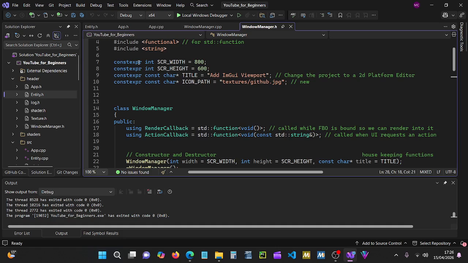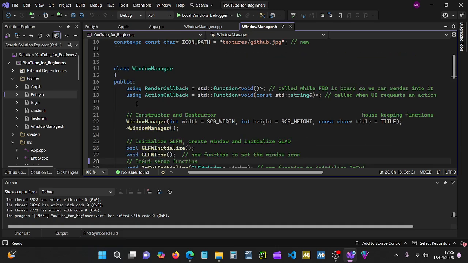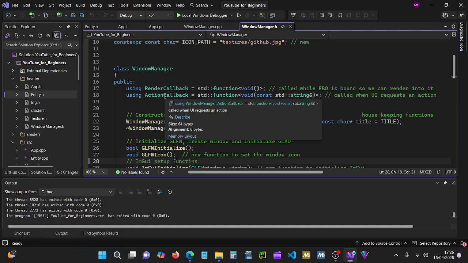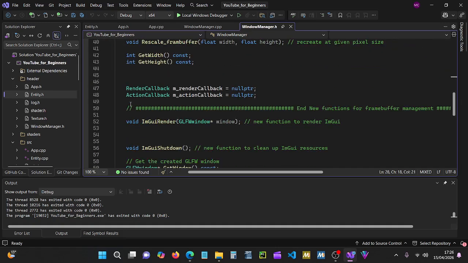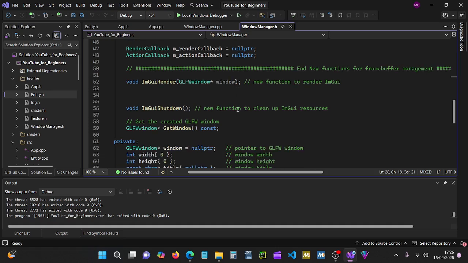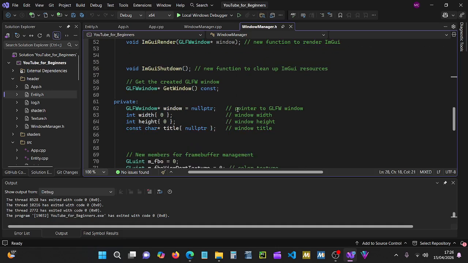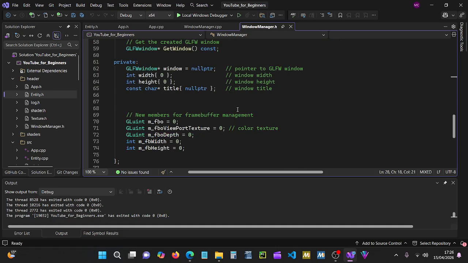So we've had to add functional and string into the Windows Manager H. We've had to set up an action callback. We're going to use this action callback for everything. So every object we add to the screen will go through this action callback. We've then implemented it down here, set it to null pointer, and that's pretty much all we've had to do up there.